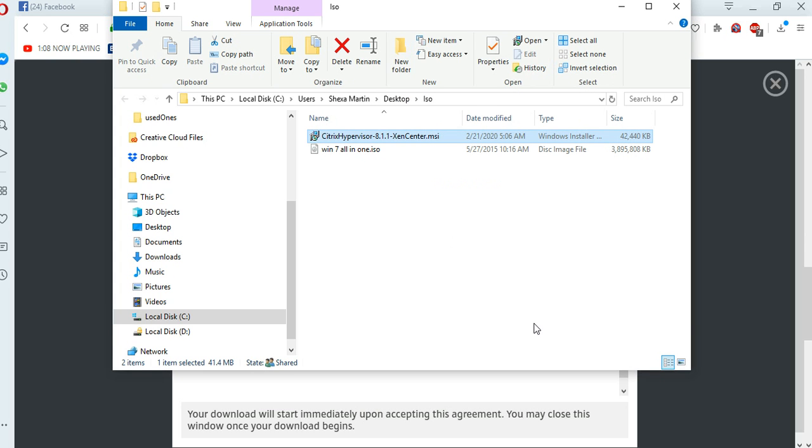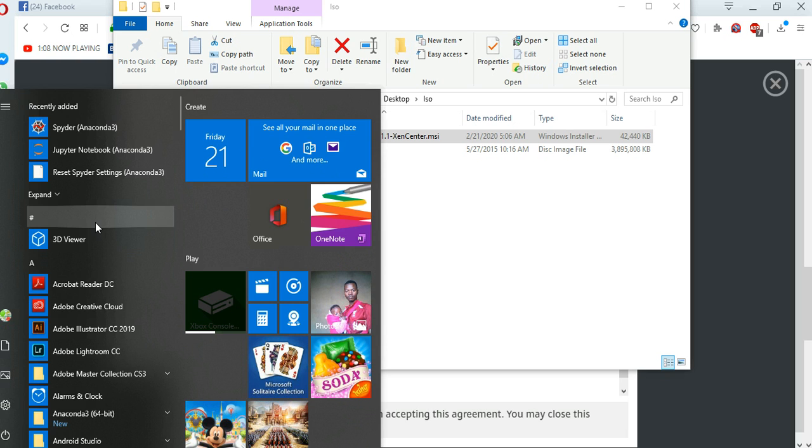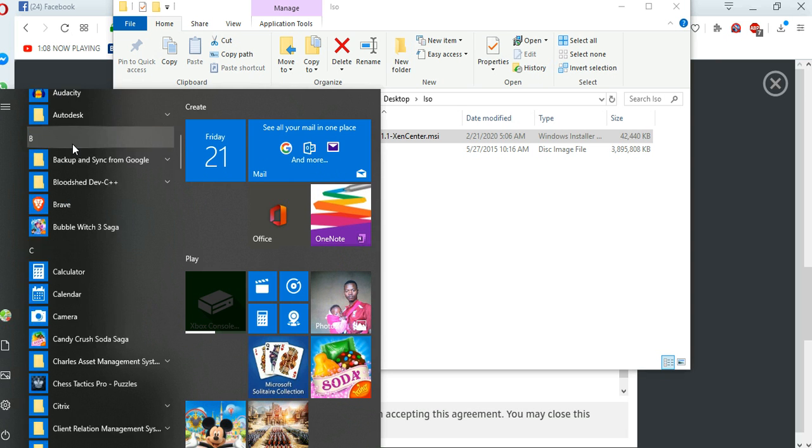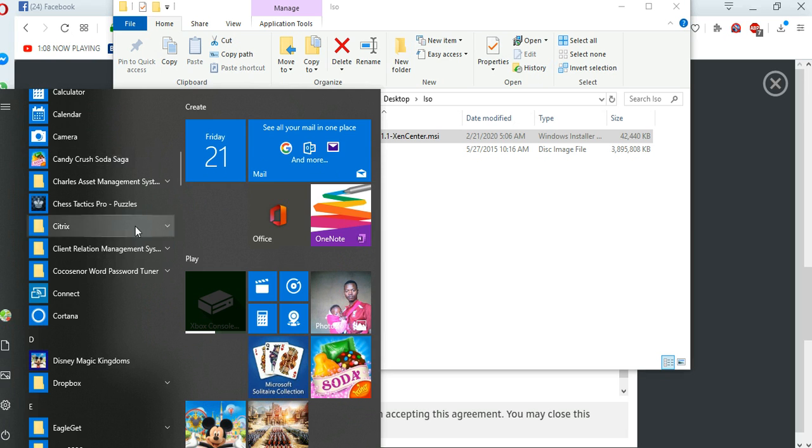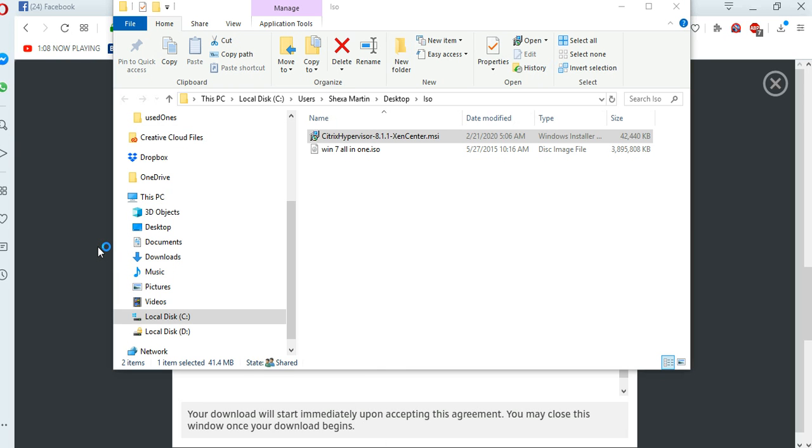So that's how we install XenCenter. And how to open it, you click on the Windows button and look at recently added. Let me just find it here. See if it's XenCenter. That's where it is. So it's starting, and right.